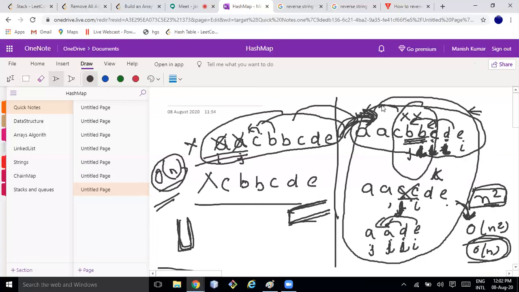If you know almost every data structure and algorithm concept, then you will come to know that I don't see any other approach. Then you will think, can I use some extra space? Yes, I can use some extra space to solve it in order of n time. Instead of processing this list again and again, using two variables i and j, can I go through it only once and do that operation?